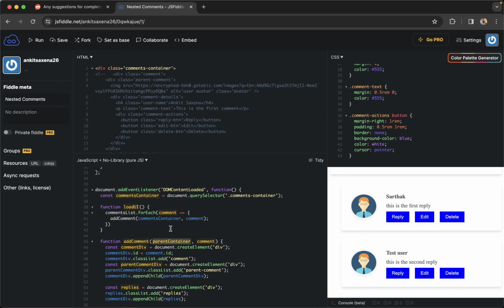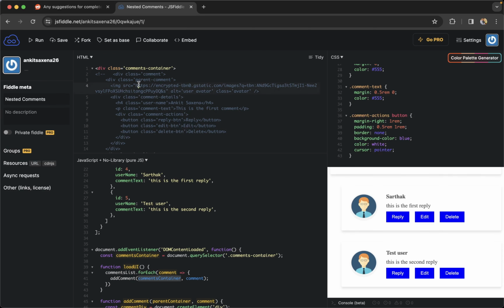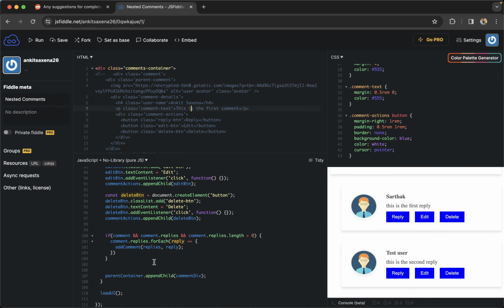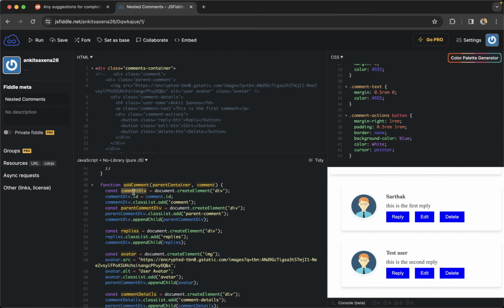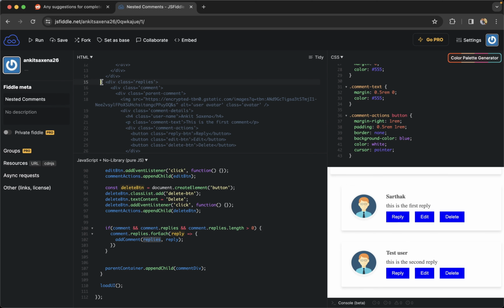Before, what was the parent container? Before, it was the comments container, this particular div. Up to now, we were inserting a comment inside this particular div, but once we found that for that particular comment there are replies present, these replies needed to be appended to this particular comment div only, not to this comments container. So that is why for the parent container we pass the replies div, as we saw when we looked at the HTML code. And for the new comment, what will be the new updated data? It will be the replies one by one.